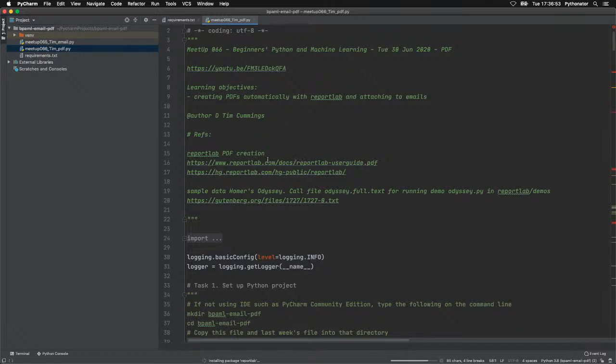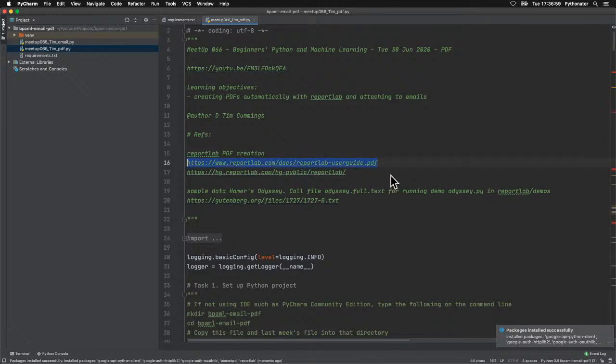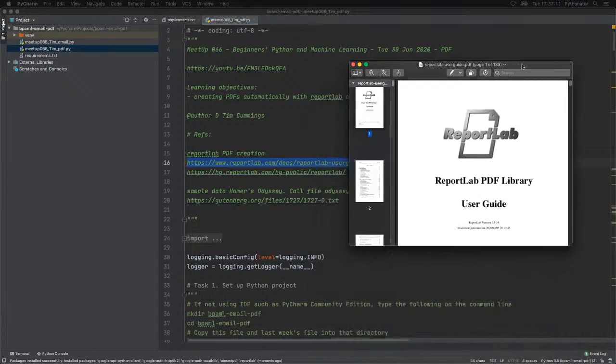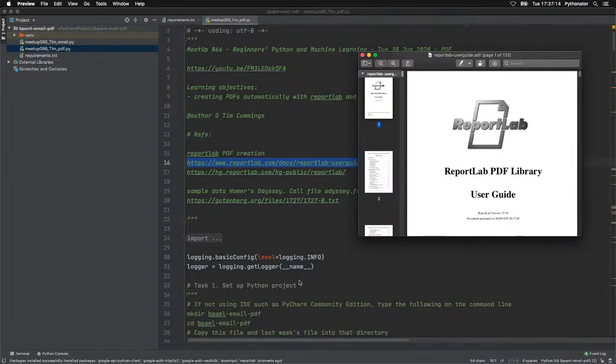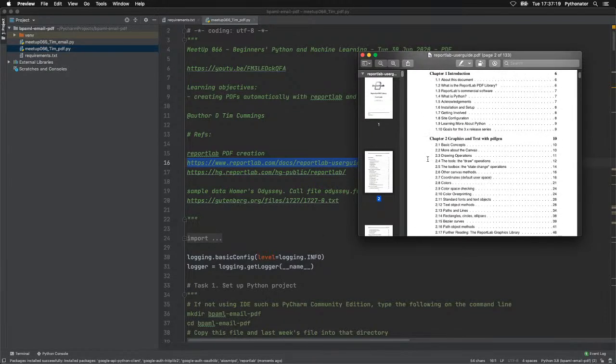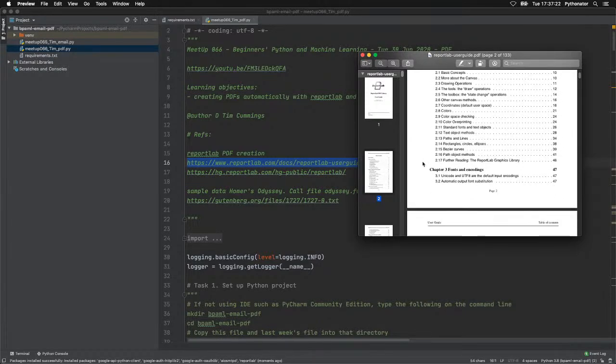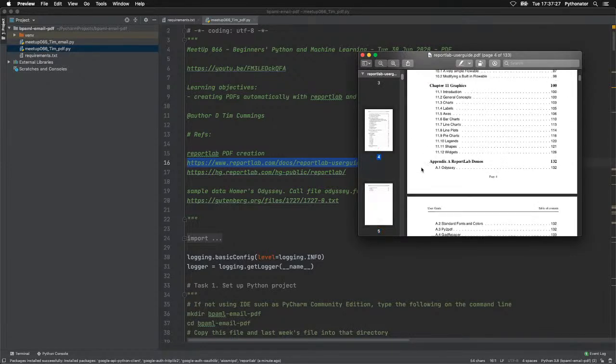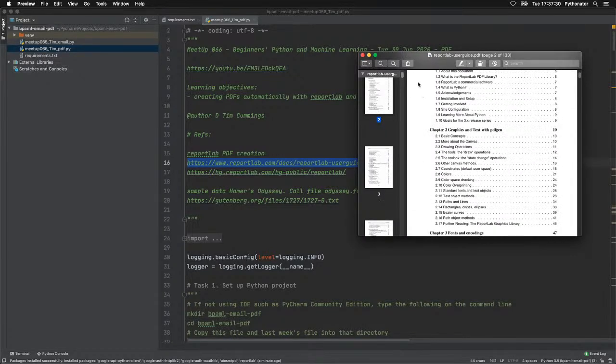So this first link here is essential. That's the user guide for ReportLab, and you'll be referring to that quite a lot, and it comes as a PDF, so that's good. You can just keep a local copy. I've downloaded it. That's what it looks like, and all the way through today's session I've put references to different sections in here, so you can find out more information as we're going through. And you can see there's quite a lot required to create PDFs.